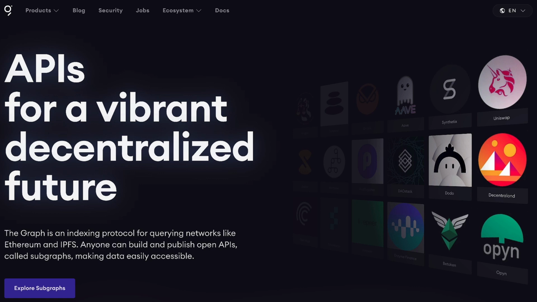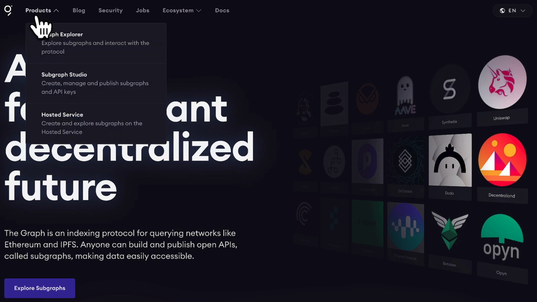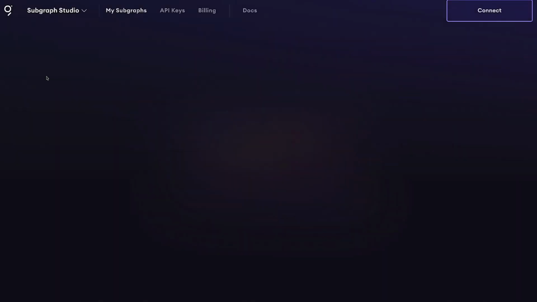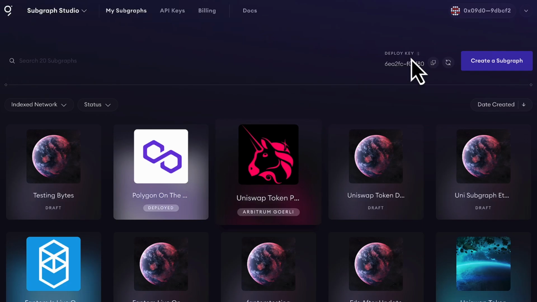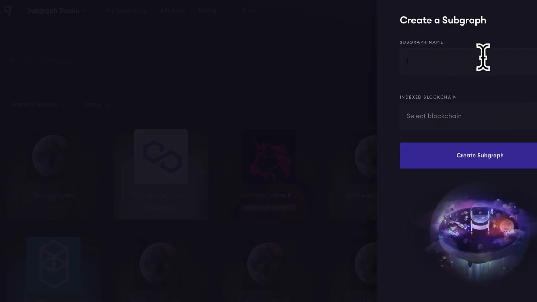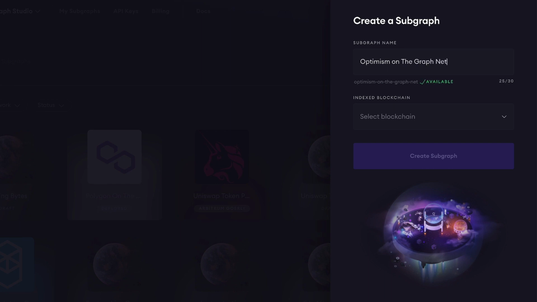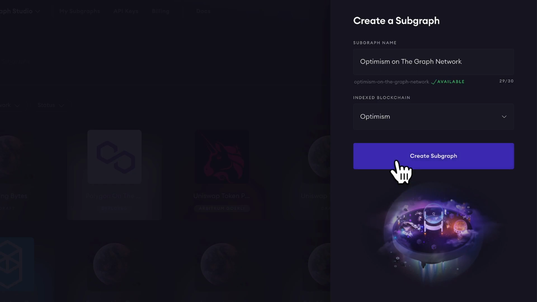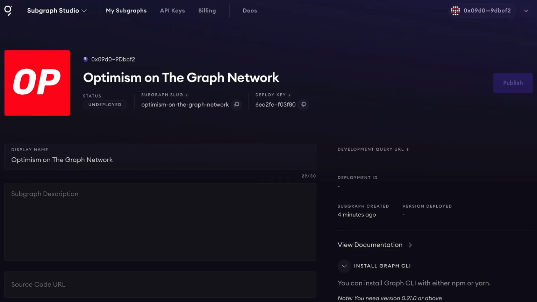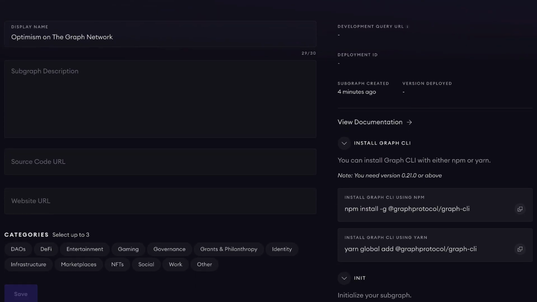So, to spin up a subgraph and begin indexing your data, let's go to thegraph.com. From there, you'll go to Products, click on Subgraph Studio, connect your wallet, and click on Create a Subgraph. Give your subgraph a name, and select Optimism. Now you're in Subgraph Studio looking at your undeployed subgraph. Here, you can go ahead and spin up, edit, deploy, and iterate on your subgraph in preparation for publishing your subgraph to the Graph network.